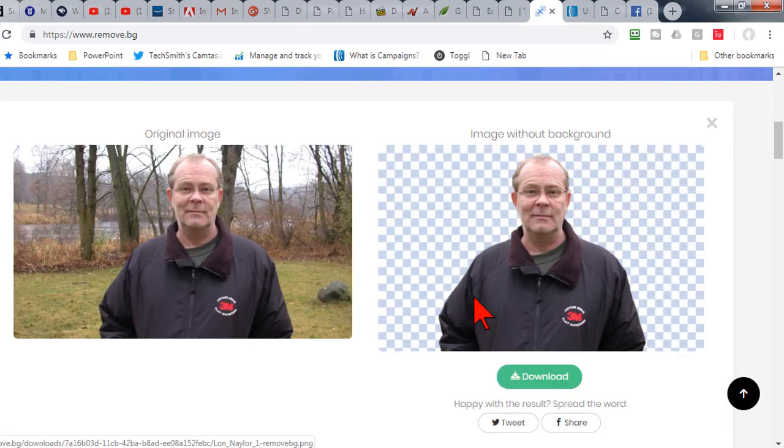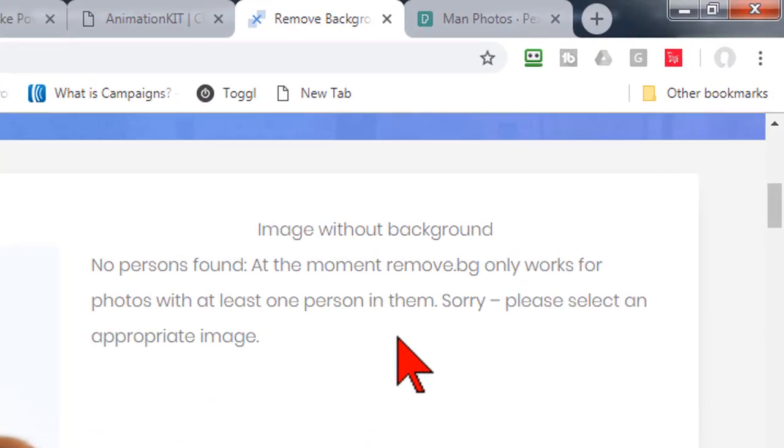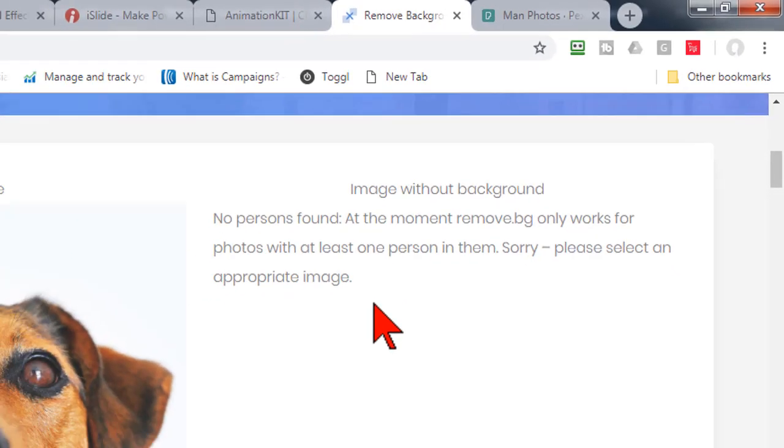The thing is that it only works for people. So here, I tried to take this little pup here, which I would love to remove the background on, and currently, it only works for people. So it looks for people, and I'm not quite sure how it does that, but right now you can only do it with people images.